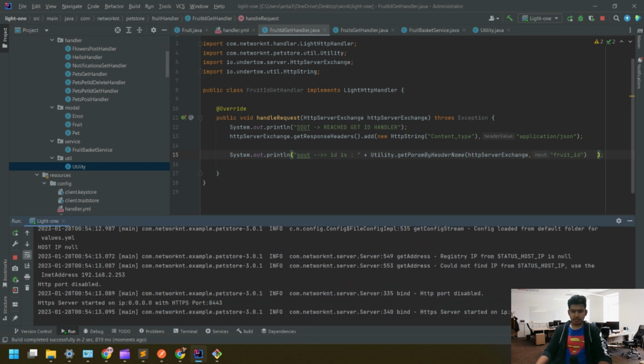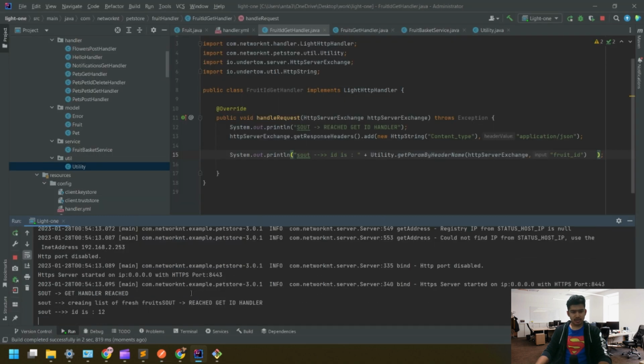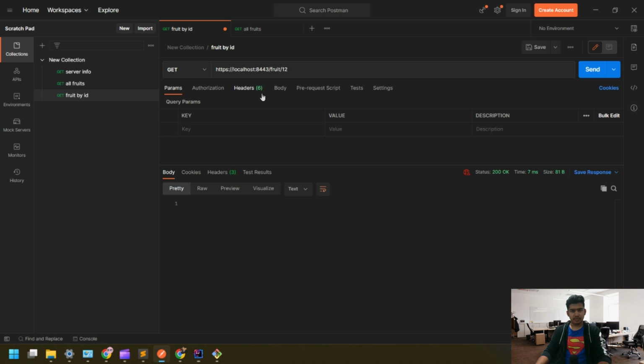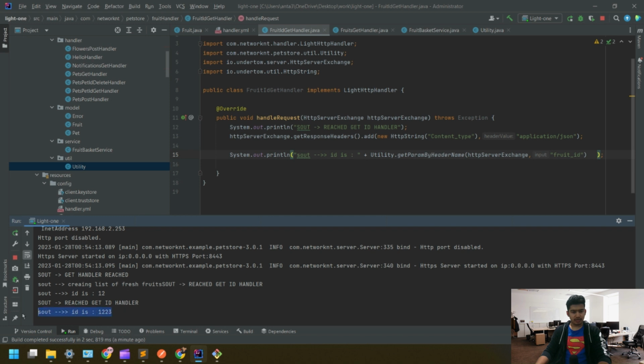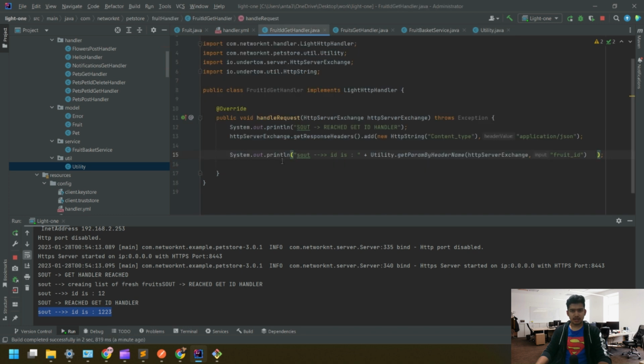All right, the server is up and running at port 8443. Let's see if fruits is running. It is running well. Let's provide an ID like 12. It did not give any response back, but if you look at the console, it is catching the parameters really well. So let's try one more time. 1223, and we got the request of it as well. Okay, so this piece of code is working in utility class. Essentially, it is creating a map, and from that map, it is searching for its value. And from value, we are converting it to an integer and sending it back into our fruit get ID.